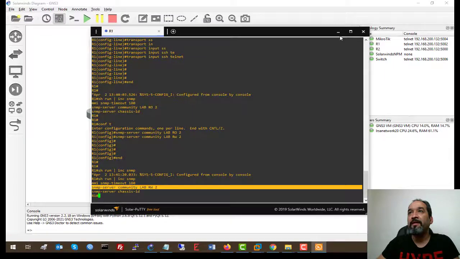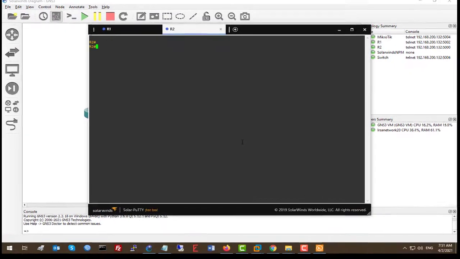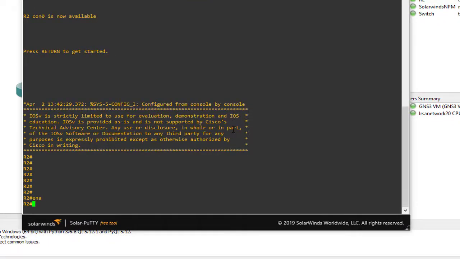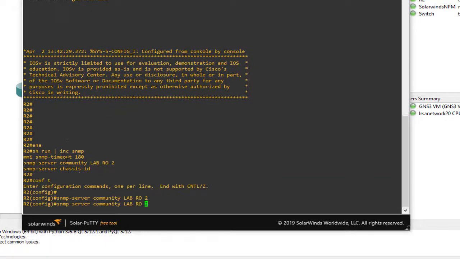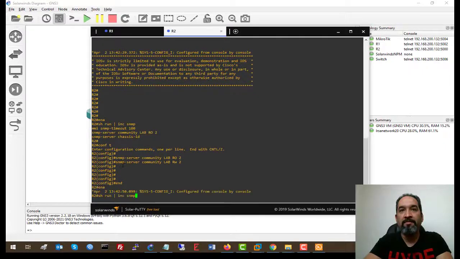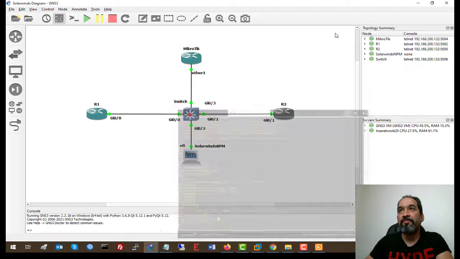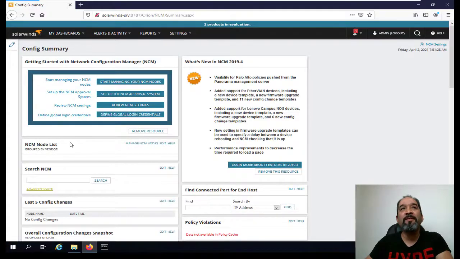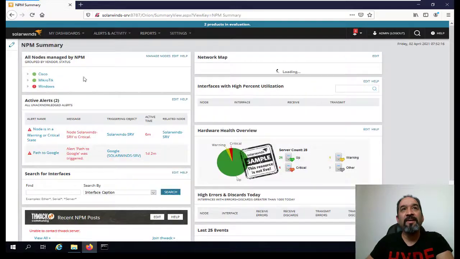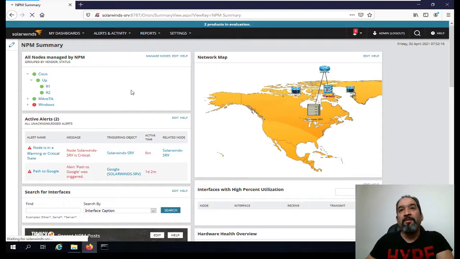So, and here again in R2, let's do it again. And let's verify. So that's great. And now we should go to our SolarWinds NCM, and here just add these two devices, I mean R1 and R2, to the NCM.